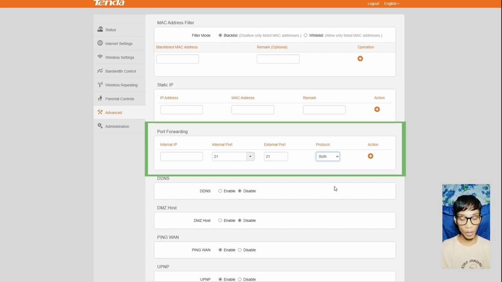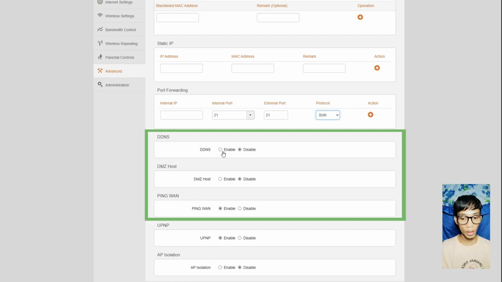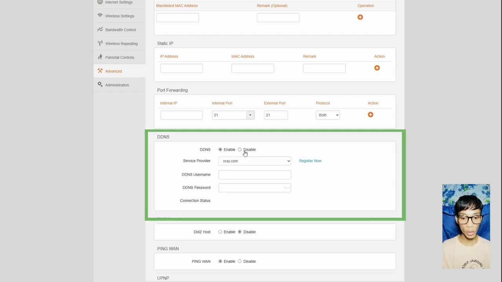DDNS, or the Dynamic Domain Name System, is the next feature. DDNS helps you to map your changing IP address to a fixed domain name. This is particularly useful for remote access. If your ISP frequently changes your IP address, DDNS ensures that you can still access your home network using a consistent domain name.